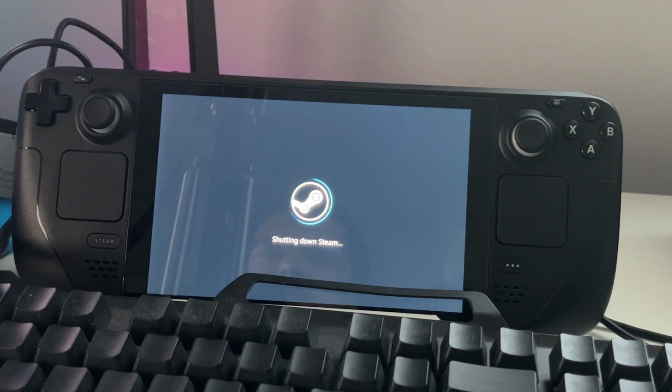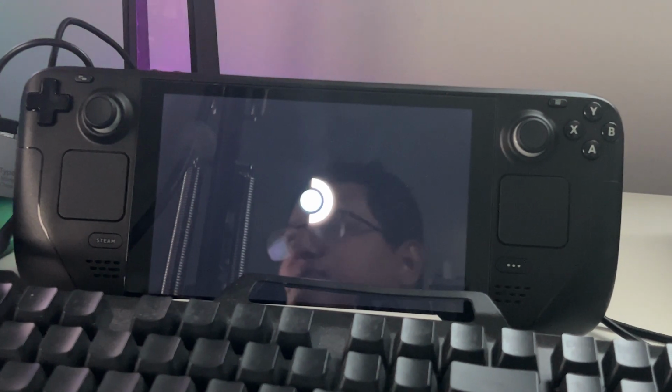Now, I for sure know that sometimes when shutting it down, it kind of loads it faster. Or sometimes when restarting it, it takes a sweet time. All right, so our Steam Deck is shut. Let's turn it on, and let's see if it works again.